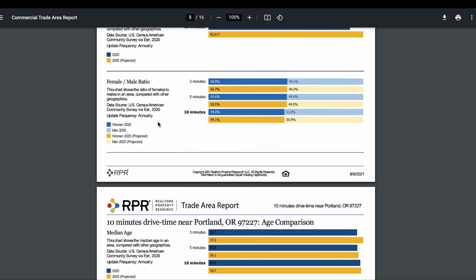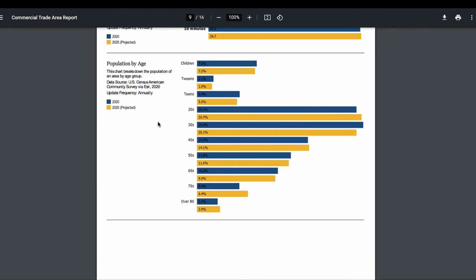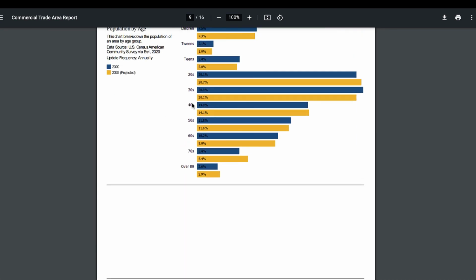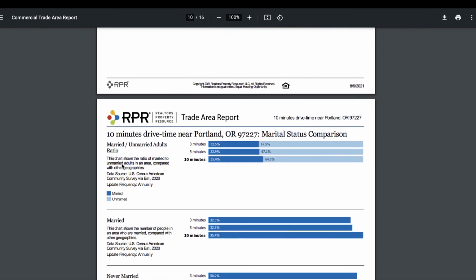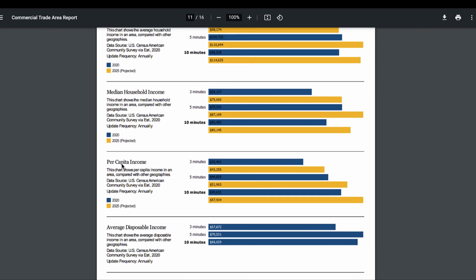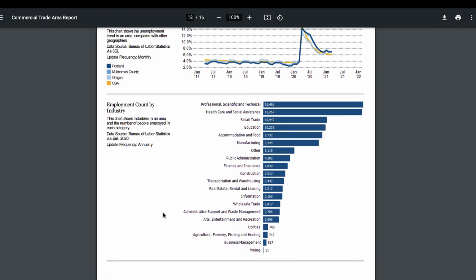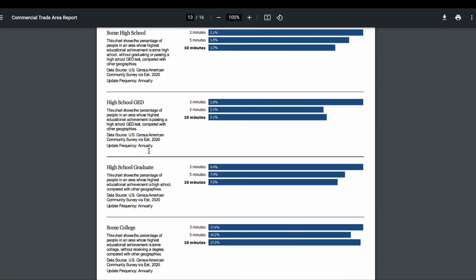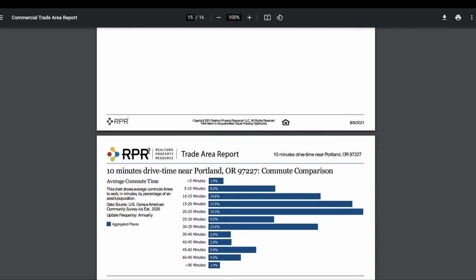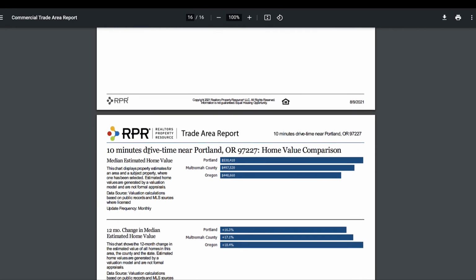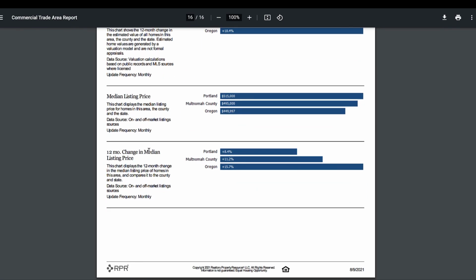We have female to male ratio, median age, population by age segment. And you can see a lot of this is correlating along with our site selection, which it should. Marriage details, income levels, per capita, disposable, unemployment rates. There's other things. We didn't search for areas with high levels of healthcare employment, but it's nice to know that's there, and that's probably going to be another selling point for our client. Education levels, commute time, how people are getting to work, home valuations, and that's it.